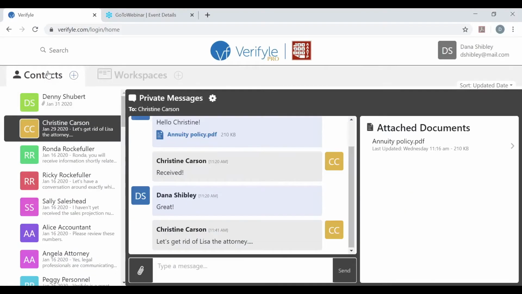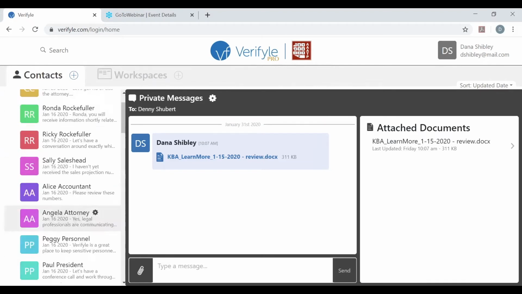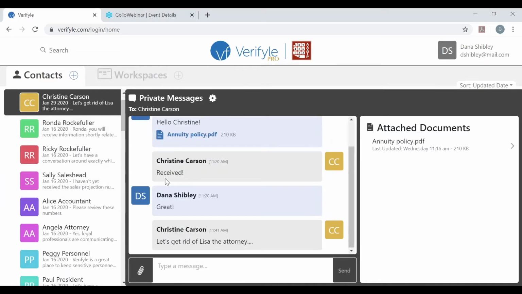Tip number 2, when to use private messages versus workspace threads. I can click on the Contacts tab inside of Verifyle, which allows me to see all of my contacts that I brought into Verifyle. I can click on any one of those contacts in order to open up a private messages area between me and that other individual. As you can see, I've done here with Christine Carson.